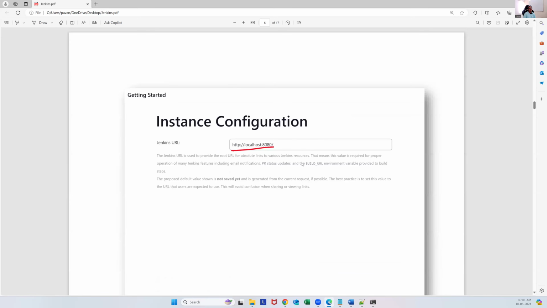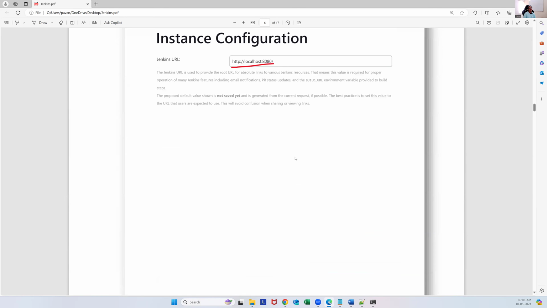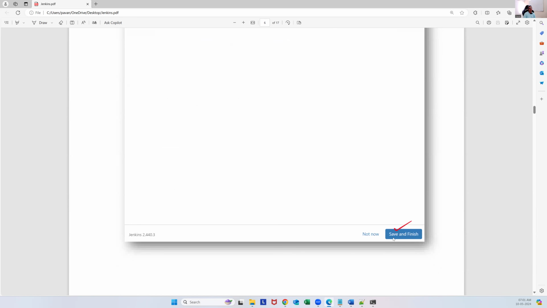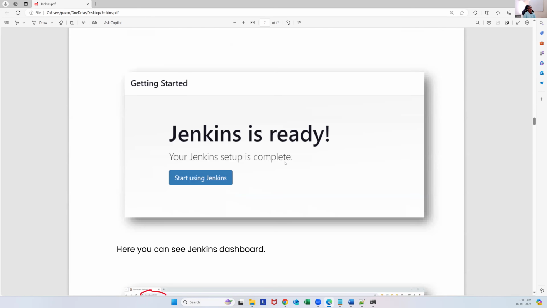Just copy this URL somewhere. So whenever you want to access the Jenkins, use this URL on the browser. Then simply click on save and finish. So once you have done it, you will see the final screen called Jenkins is ready. So this is how we can install the Jenkins.